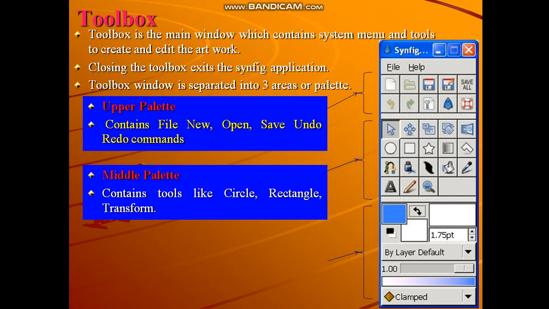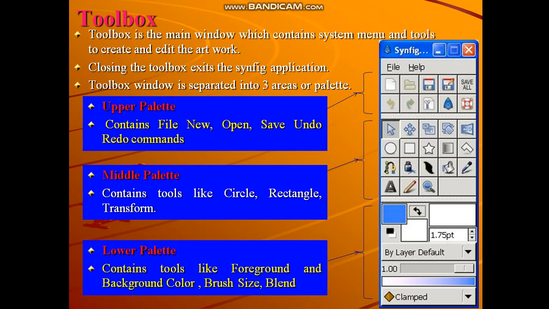The middle palette contains tools like circle, rectangle, transform. So all these tools are available here. These tools are used to create any drawing. Whereas the lower palette contains tools like foreground and background color. This is foreground color and this is background color. Brush size is given, blend option is given. So such tools are available in the lower palette of the toolbox.